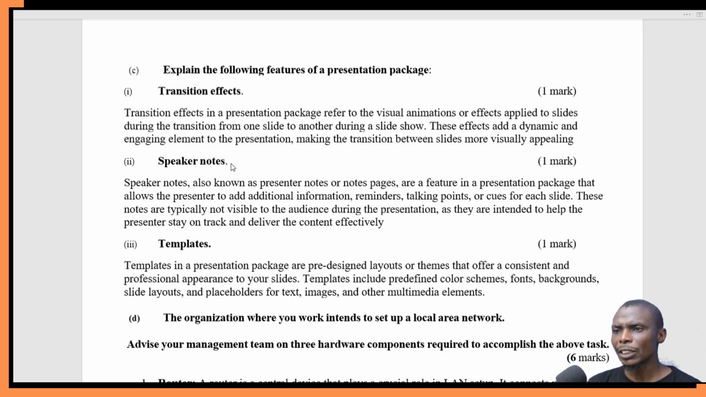Those are what we call transition effects. These effects just add dynamic or engaging elements to the transitions, making them visually appealing. Then we have what we call speaker notes.